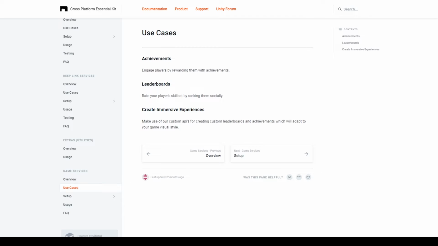The use cases section for game services explains the benefit of using both achievements and leaderboards in your game, and it talks about creating an immersive experience for both these systems. Achievements are really great to implement into your game because it allows you to further engage the player, and it allows you to reward the player for completing specific tasks. Leaderboards are great because they'll introduce competition into your games, and both the engagement of achievements and the competition of leaderboards will increase the retention of your audience.